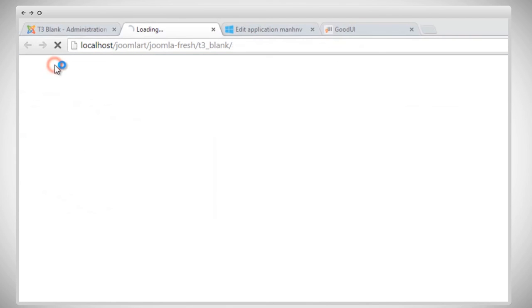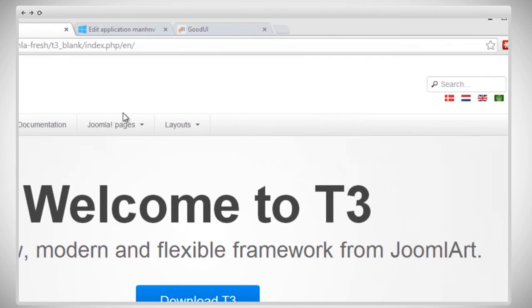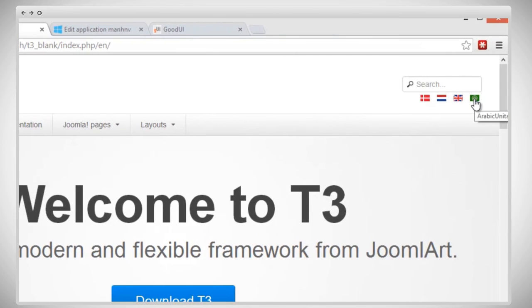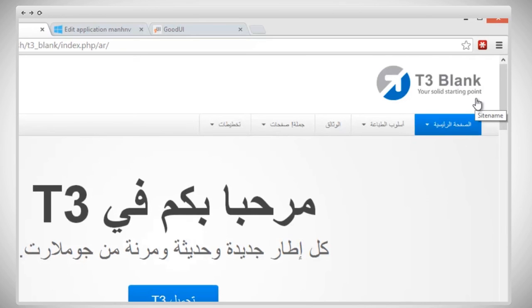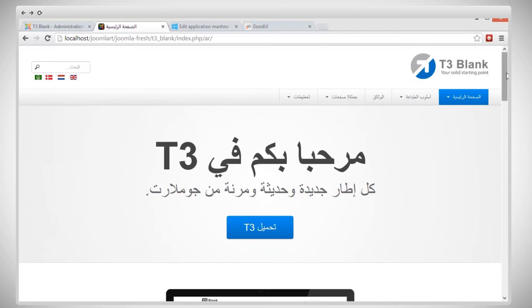So now let's go check the front page. And here is our Language Switcher module. You see here the flag icons representing the translated languages we have available. Simply click on a flag to change your site to that language. And as you can tell, it works perfectly. Your site is now multilingual.